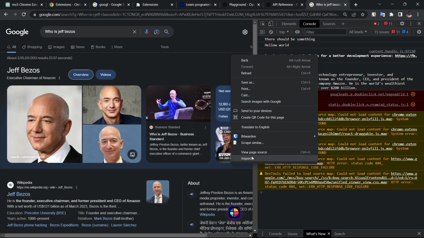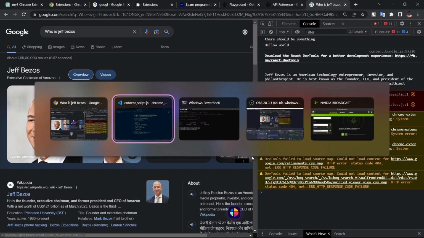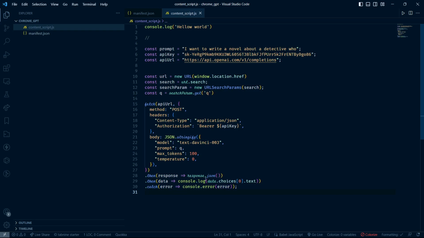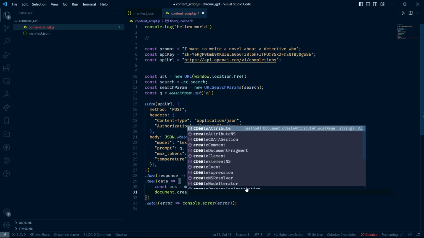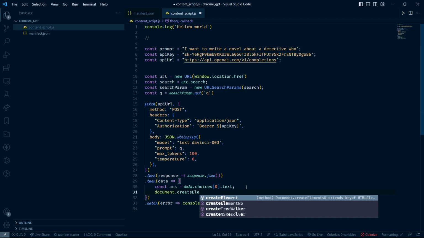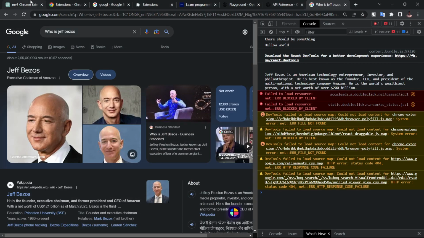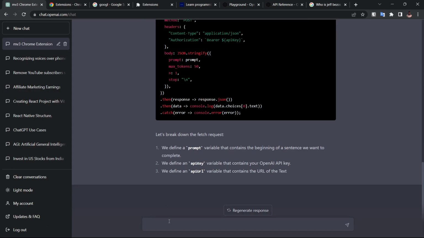So we have to design a UI basically first of all. How are we going to do this? What we will do is, once we get our response, here we will store this response inside variable answer equal to this, and here we will create a new document dot create element. Or yeah, I forgot why the hell we are doing it. We can just ask GPT to do this.